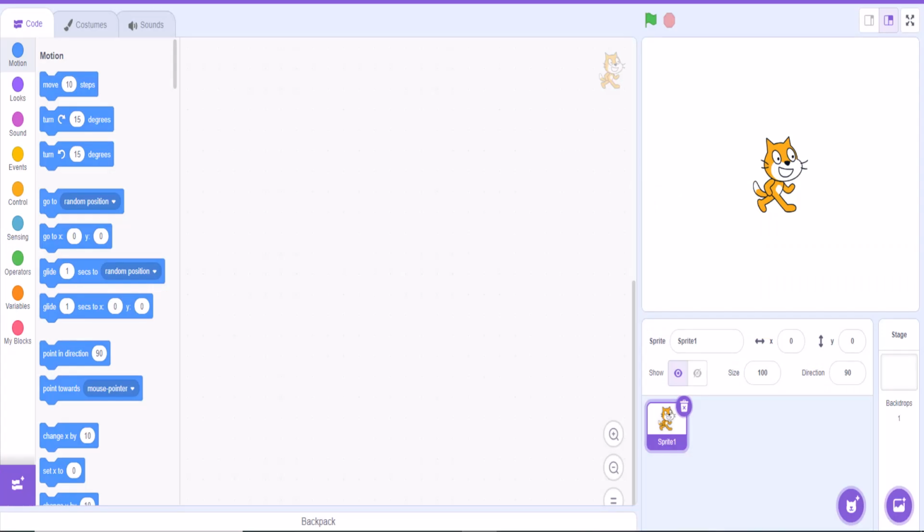Okay, welcome back. So today we're going to talk about sprite sizes in Scratch and how we change those. And there's a couple different ways you can go about doing this. So I have the cat here, just the normal default character when you start up Scratch.